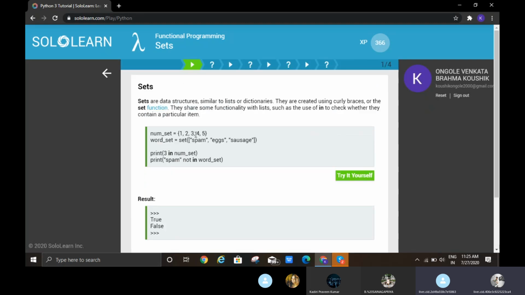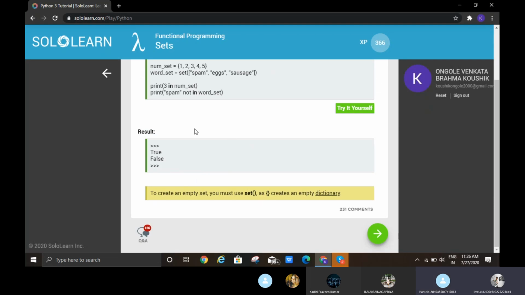Here num set equal to 1, 2, 3, 4, 5. Word set equal to set of spam, x, sausage. Here print 3 in num set. Yes, 3 is there in the num set, so it will print true. And print spam not in word set. Spam is there in the word set, so it is false. Here, not in. To create an empty set, we must use set with empty brackets.